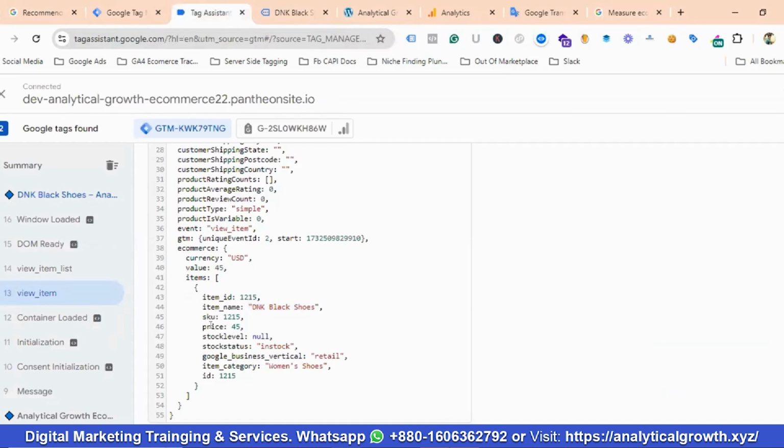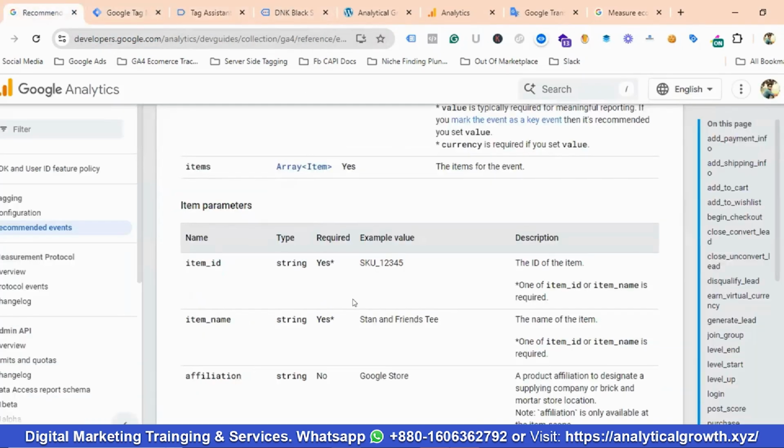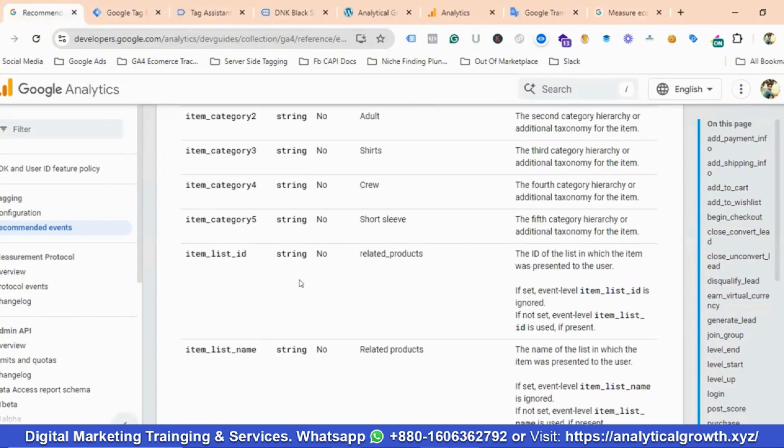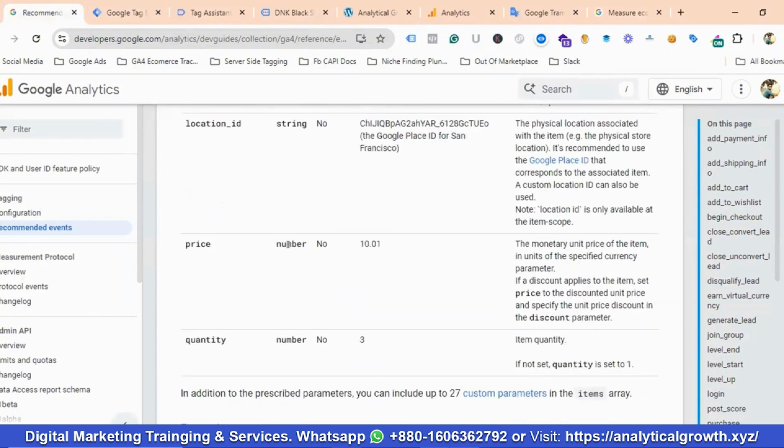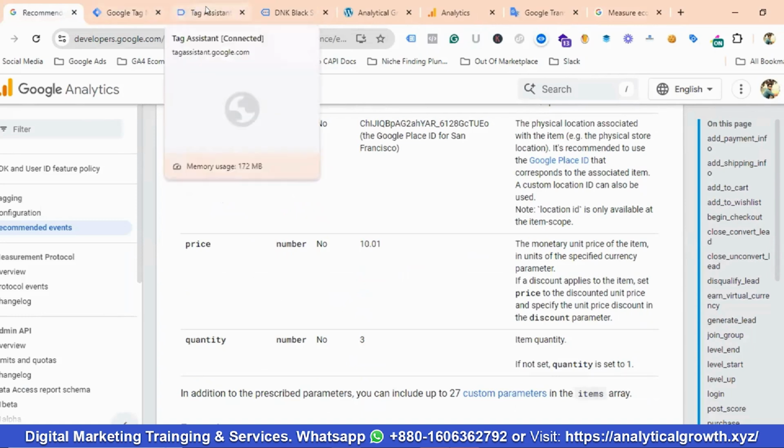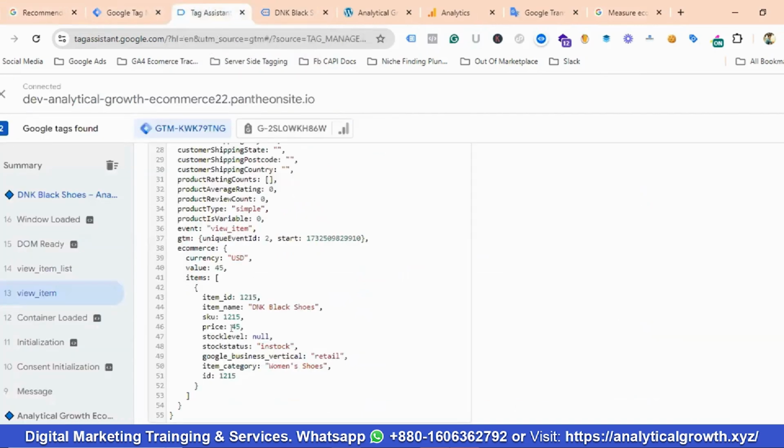This is fine. Then price, let's go to the price. Okay, if I scroll down, then we have price. Price is in number, quantity is in number. So let's go to the schema. Price is in number, item category. Then we don't have any quantity. Okay, so first of all we need to convert this number to a string.